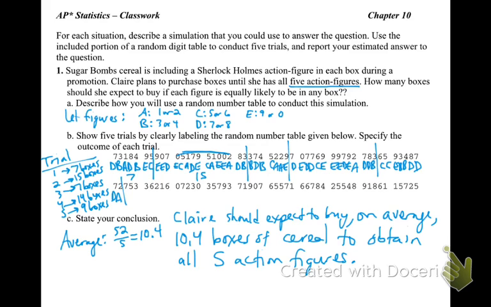Notice I am using 10.4, not the rounded value of 10, because when you're using averages, you should probably give the exact value that you get for the average. Okay. So, on average, Claire should expect to buy 10.4 boxes of cereal. Does that mean she has to buy 10 in order to get there? No, right? So that just means on average. She could get it in the first 5. She could get it after maybe 30 boxes. You never know until you actually do it. Okay. So pause the video now, write down anything you need to before going on.